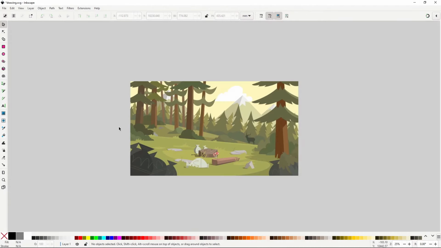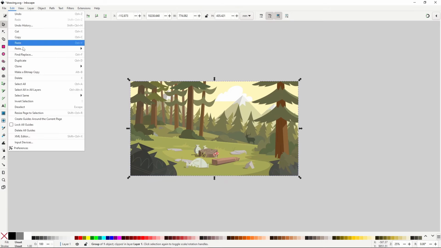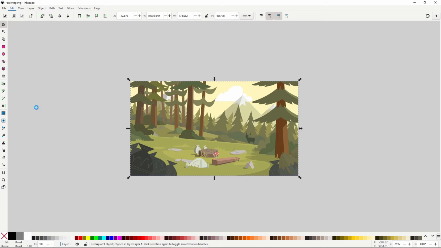Here is a quick example of how to use it. In this composition, there are a ton of objects, the background is completed, and now I want to keep drawing right on top, but it's starting to get slow and it's annoying to work. Well, no problem, select everything and go to Edit, Make Bitmap Copy. This will create a single image file containing everything else.